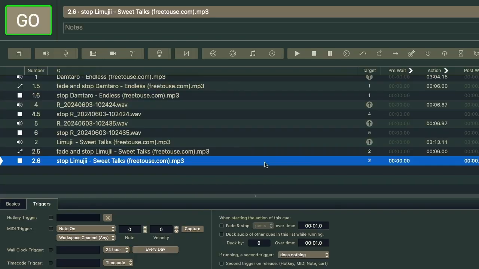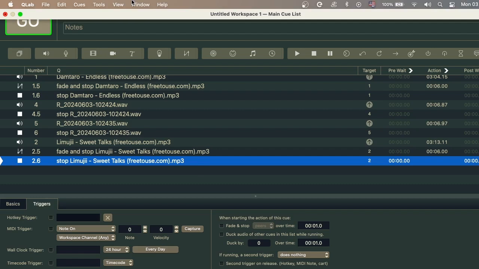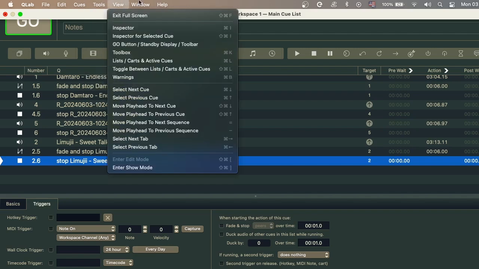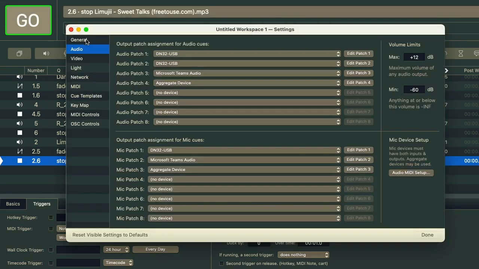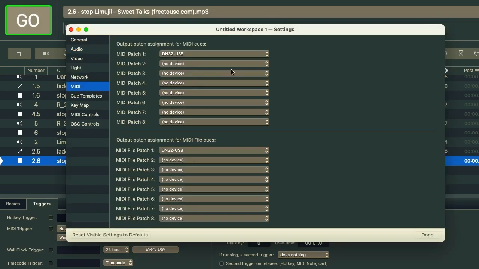So as you can see, I'm now in my QLab project. I've set up those MIDI keys on the desk, so now I need to get it through so that QLab sees it as a command. So we go to our window, workspace settings, and then under MIDI, you check the patch. The MIDI patch is coming from the DN32 USB, and we go to MIDI controls.